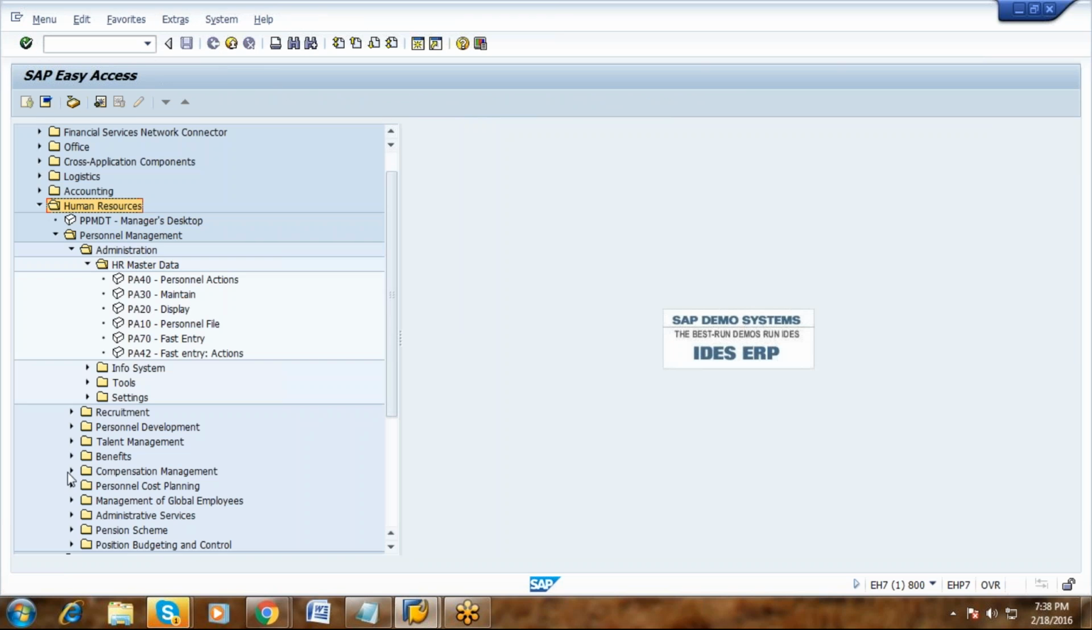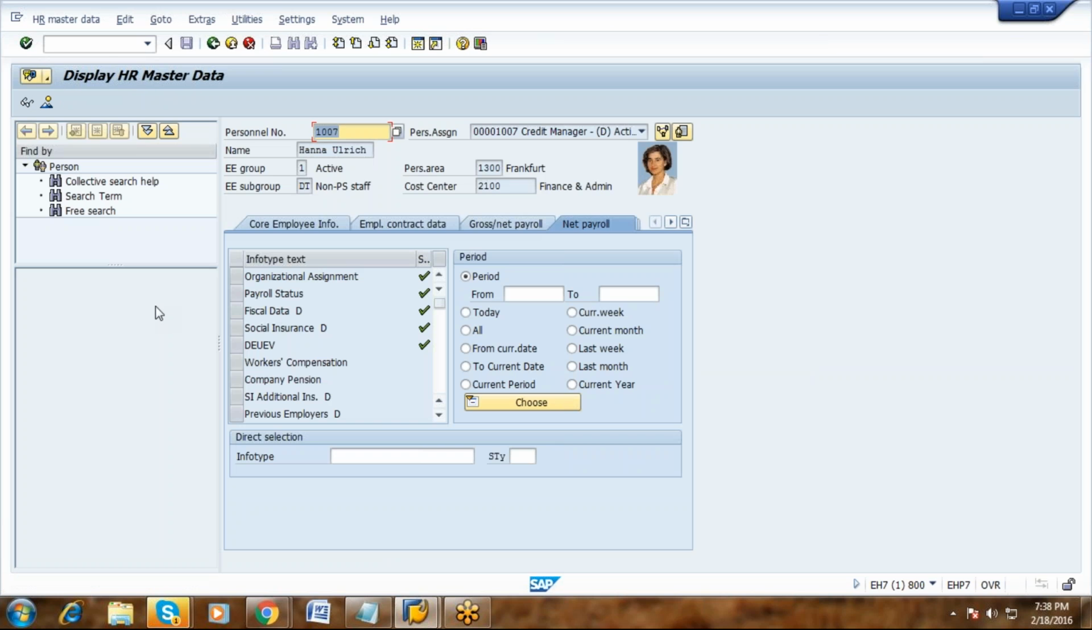Now I request you to please go ahead with your PA20, PA30 and PA40. This is PA20, where we can display all the details, all the data about the employee, and see the information about the employees.